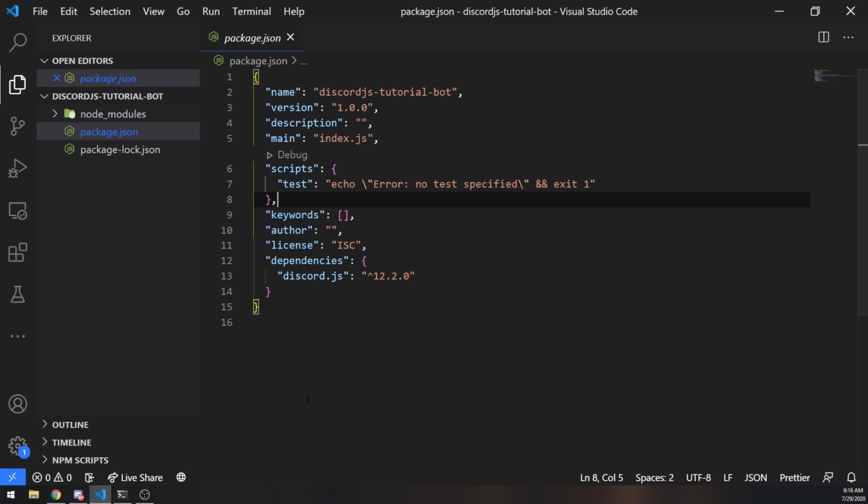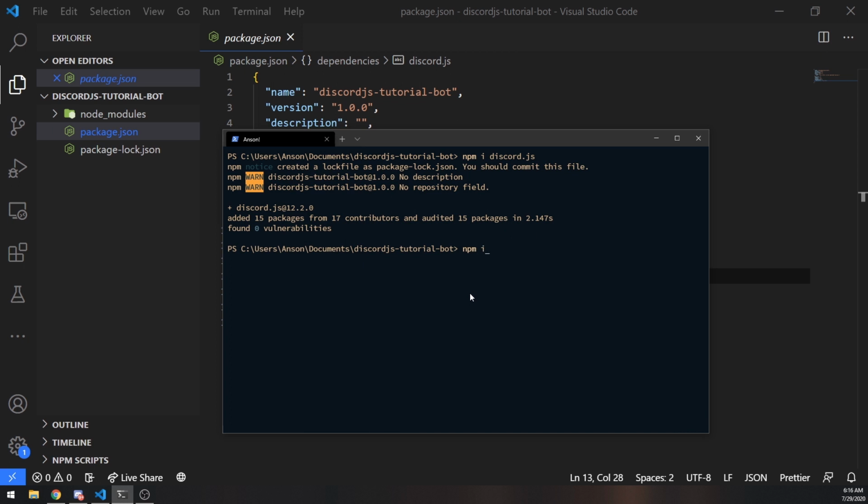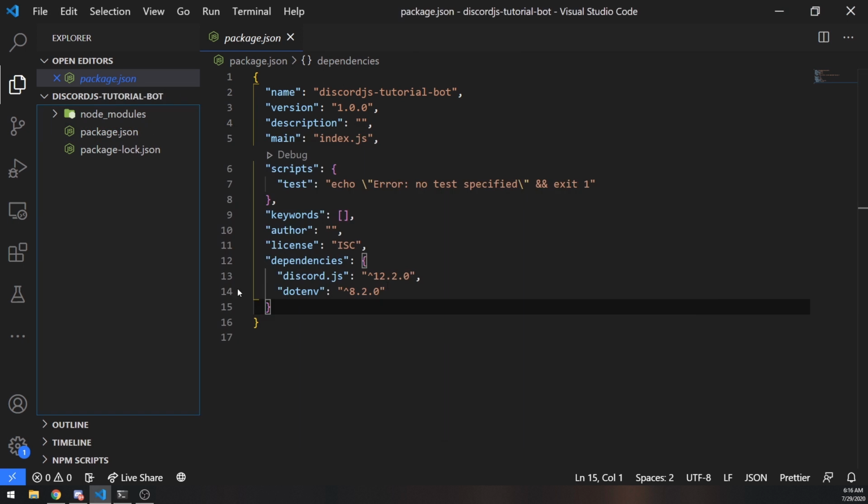Okay, and you can see right over here that we now have this dependencies object, which has Discord.js and the version. We're going to also install one more dependency called dotenv. This is going to allow us to use environment variables. We're going to be using environment variables to store our bot token.